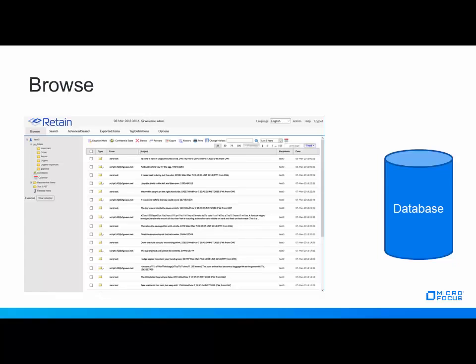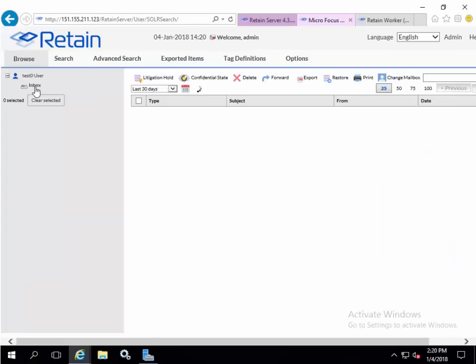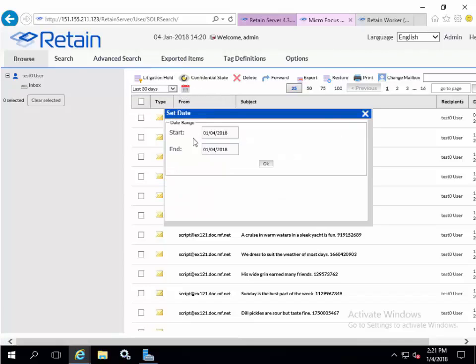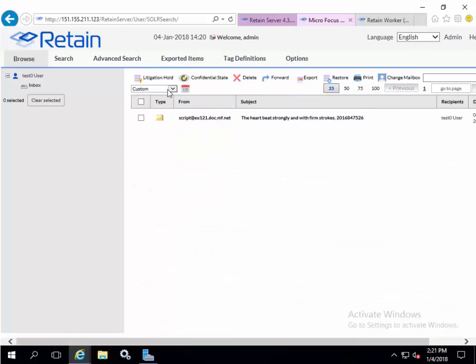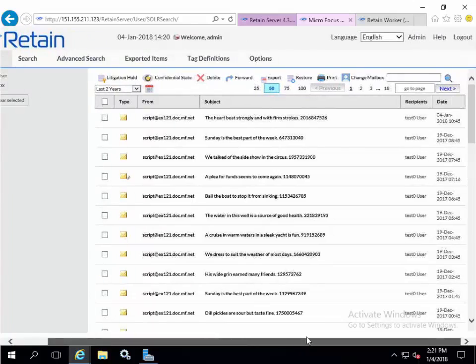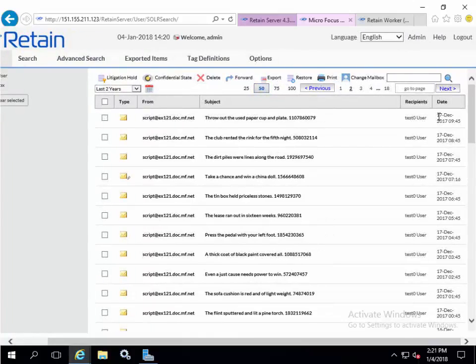Browse. Select a folder to view the data in it. This is a view of what is in the Retain database. You can quick select a date range. The default is 30 days. You can set a custom range, but for now, we'll use the last 2 years. You can set how many items to view per page. You can change pages to view and jump to any page.